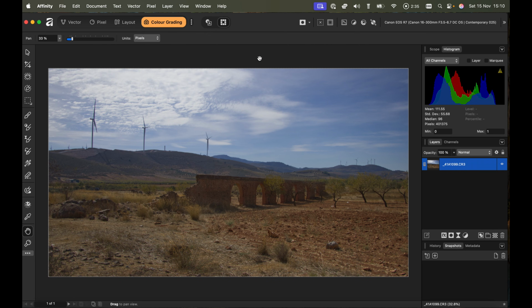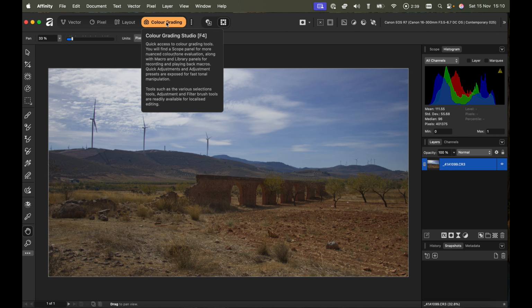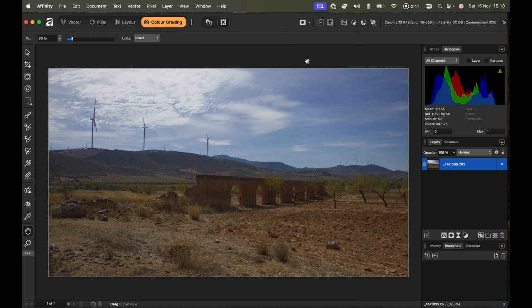Alright, and now we're going to go to the color grading studio, and this is basically a variation of the Pixel Studio. All the tools you'll see here will be familiar from Affinity Photo 2.